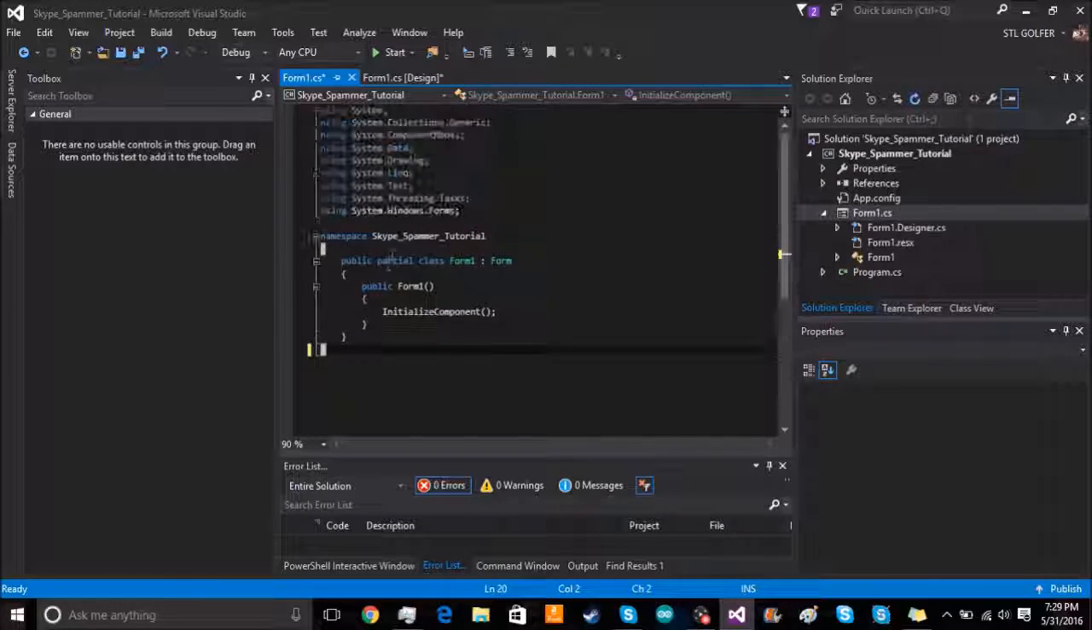I'm just going to delete this. It always does that and it drives me nuts. Alright, so a few things to mention here. Let's just go over the structure of this basically.